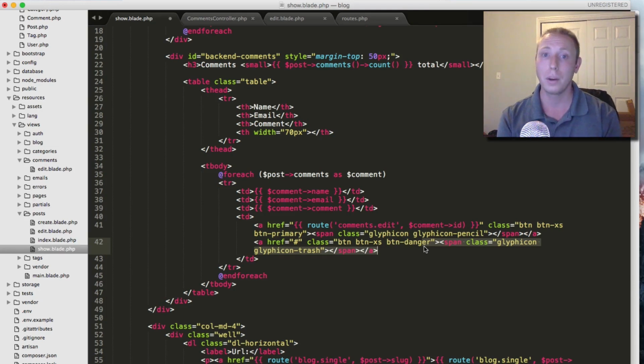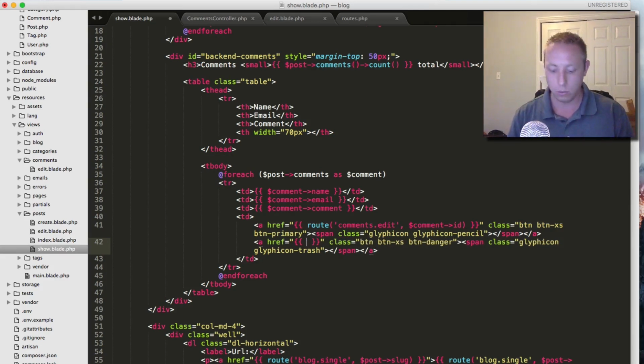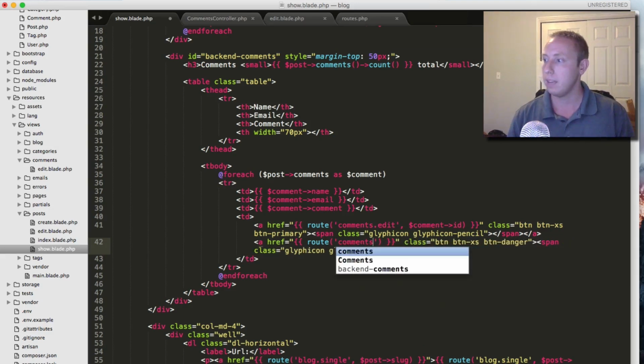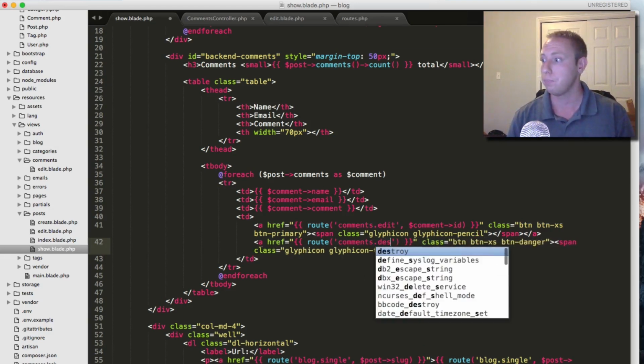So for simplicity, we're actually going to create another view, and we're going to call this comments.delete instead of destroy, and we're going to link there. That's going to display the comment, confirm that we want to delete it, and then it will actually submit the delete request, the destroy request, and actually delete it. This is a workaround that I've done before in other projects because it actually works pretty good, and it's not a bad user experience.